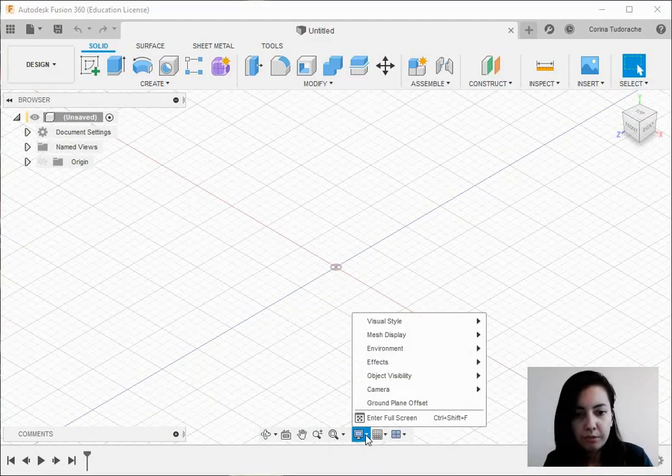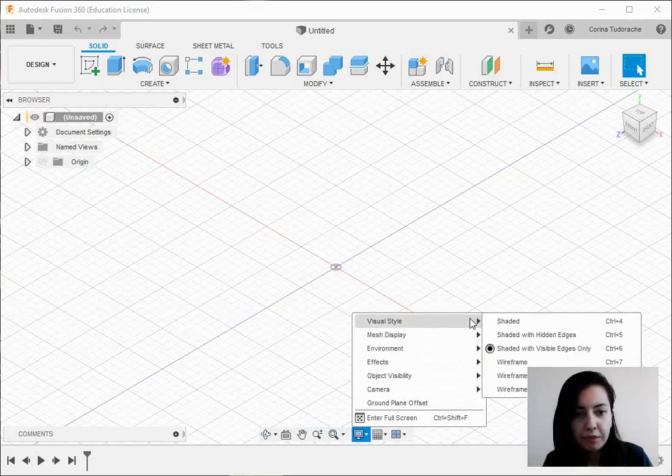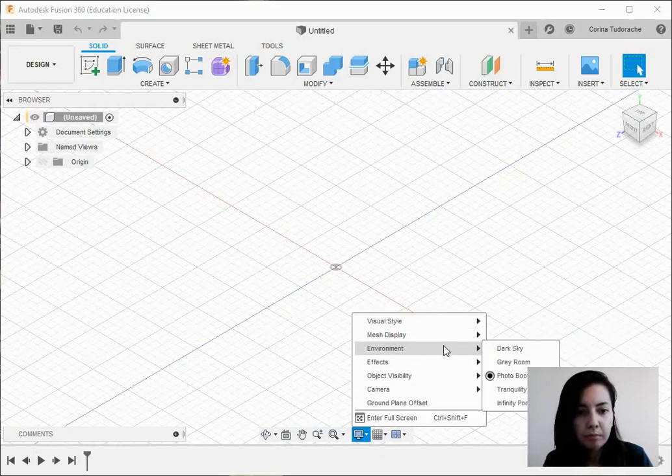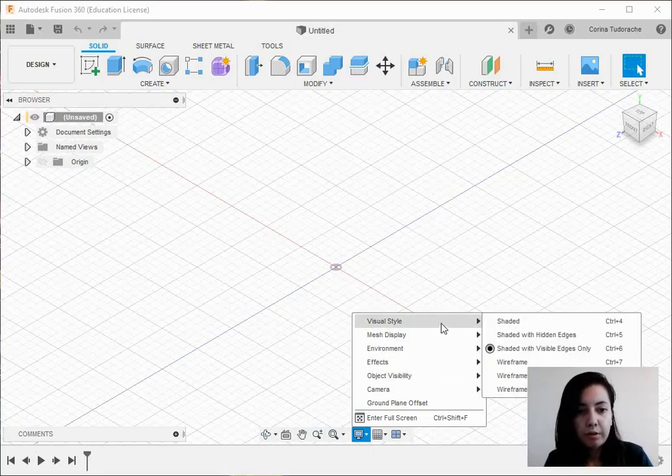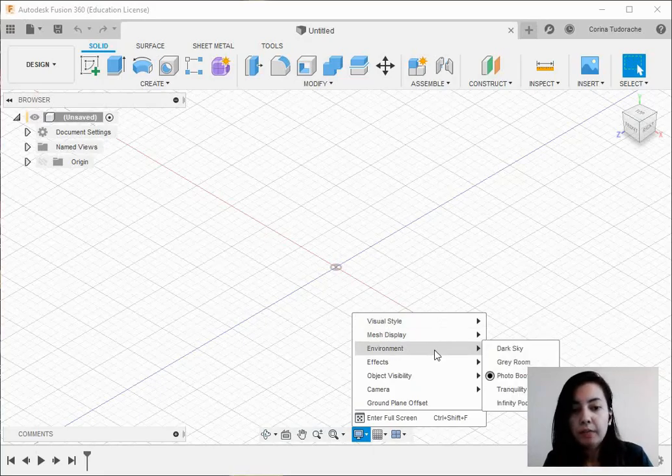I can also change the display settings, visual style, mesh display, environment. You can play with this when you have a model already opened, so you can see the differences and select which one you like more.